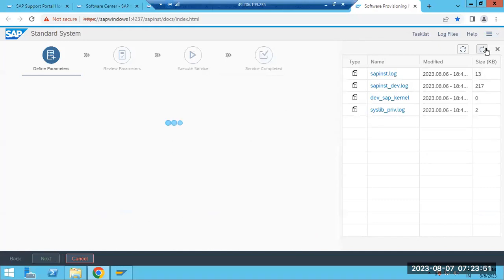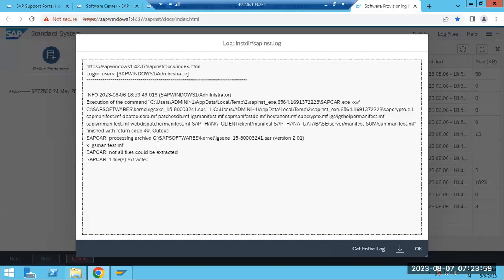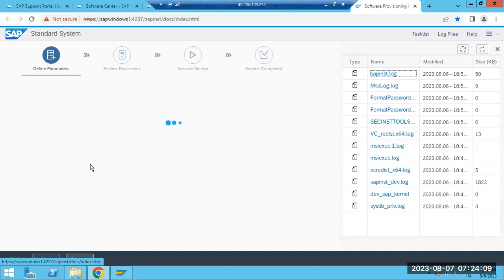Then it will read all the kernel files and everything. It will cross check. It will not blindly accept. It will go inside this folder, SAP software kernel. It will read all the files, whether the files are correct or not, whether any corruption happened in those files or not, whether any tampering happened or not. We'll check it out here. Then it will review, then it will go to the next step.